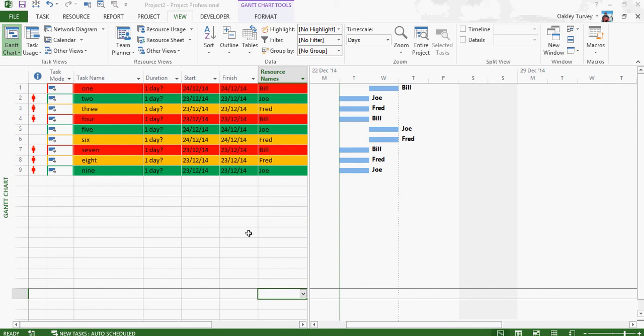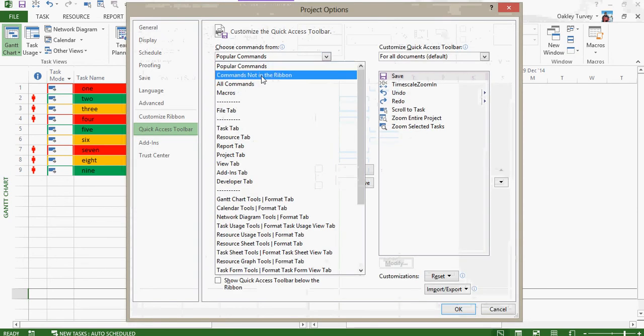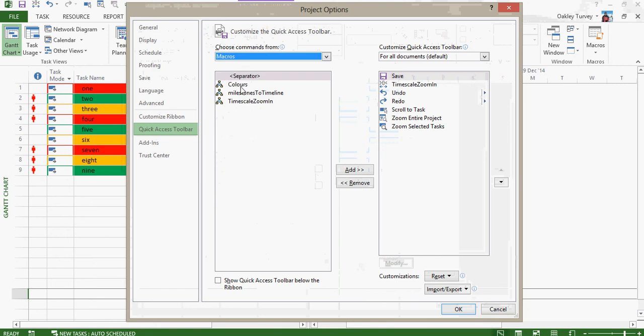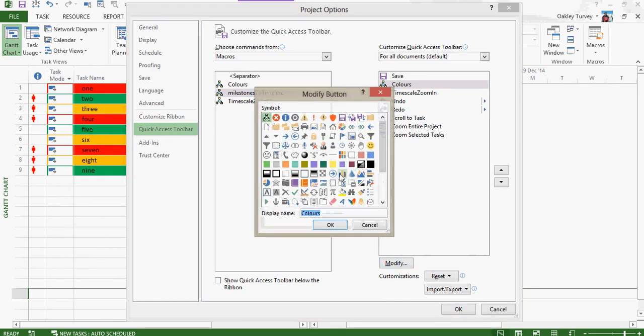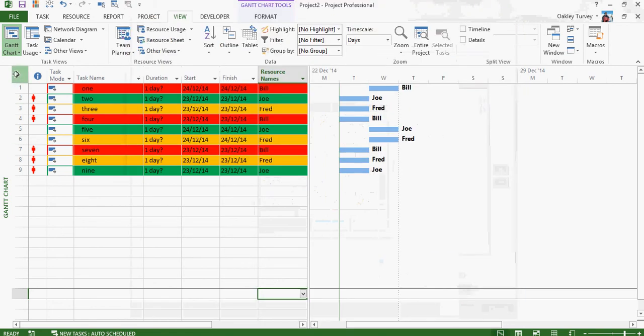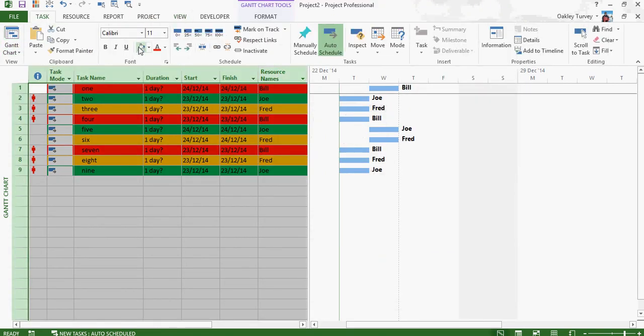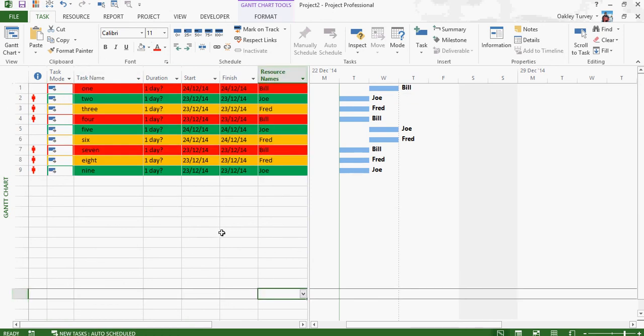There's one extra thing that we should do, and that's to actually add the macro onto the Quick Access Toolbar at the top here. So I click on the drop-down on the right, go to More Commands, and from this drop-down I just choose Macros. I'm going to choose Colors, Add, and I'm also going to modify it and just choose that little icon there, which is a load of separate colors, and OK. And now once again, if I set them all back to white, I can just click on that button to color code by resource.